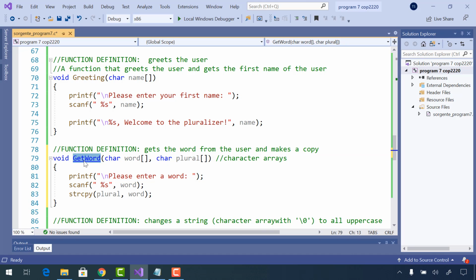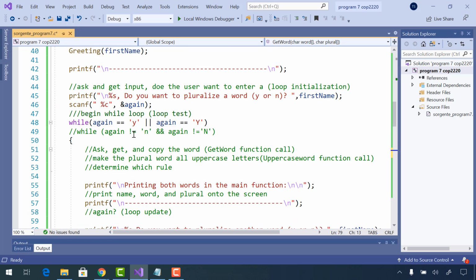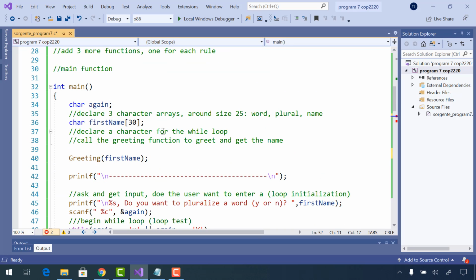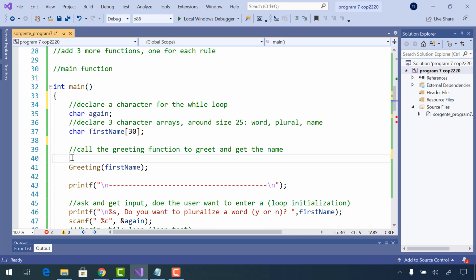So let's test this function. I want to call this function. Because we're going to continue to do pluralized words over and over again, we want to call the function inside the loop, right? Would you like to do the word? Yes, I would. So we're going to call this function inside. This function takes two character arrays. Now the character arrays exist inside the function, but my main function does not have these character arrays. So this goes here.